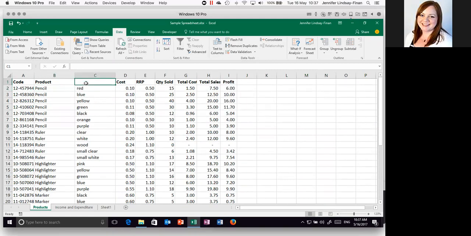Okay, and again, I can just put in my heading there. Okay, so can anyone think of any other times when you might use that text to columns function? Do you have a spreadsheet in mind that might benefit from that?